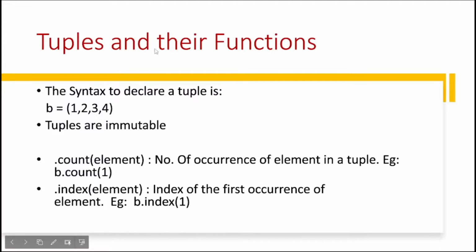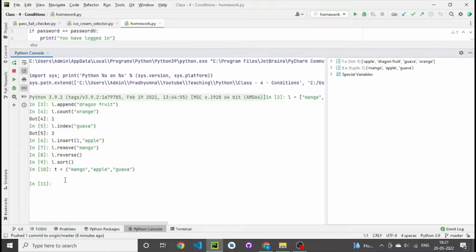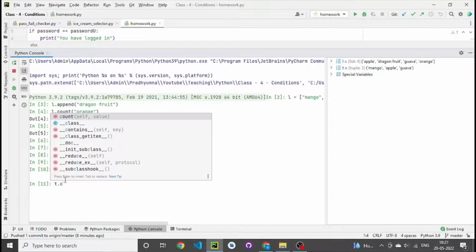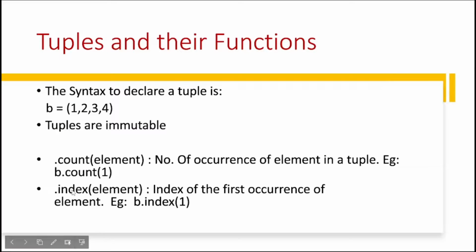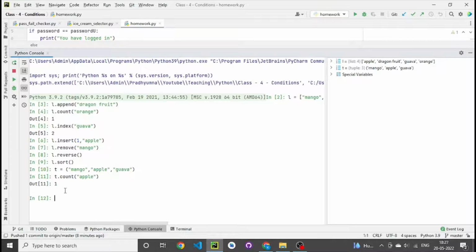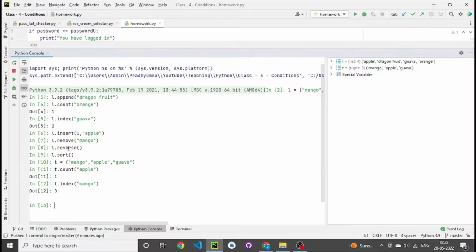Now let us use their functions. We'll learn about count. T dot count. Let us just count the number of apples. You can see it's 1 because there's only 1 over here. Then we'll find the index. So T dot index, so I'll give it as mango. So it is 0 because it starts with 0.